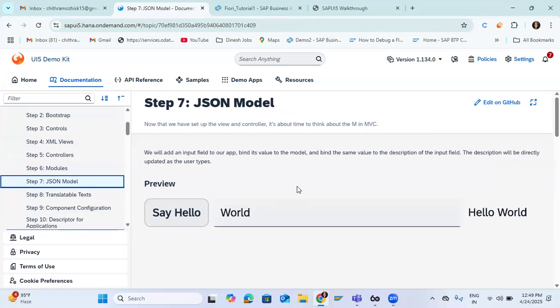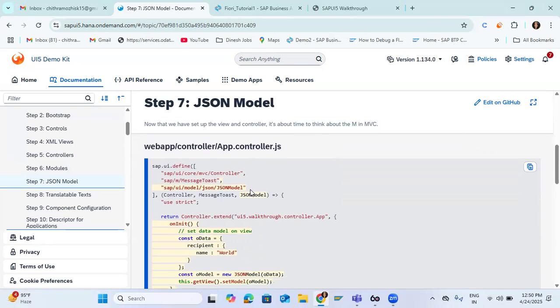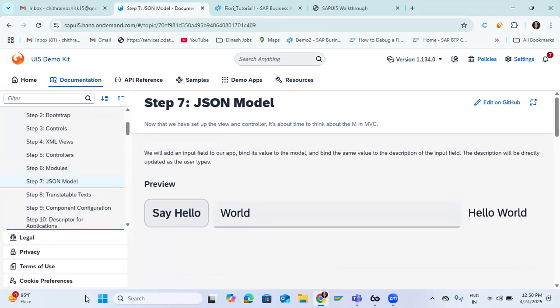Following this, we are going to the JSON model. We have already had a deeper conversation about the JSON model. There are a number of models we will be using: JSON, OData, XML, and so on. But as an important point, we are going to use the JSON model now. We have set up the user control, so it is about time to talk about the model. We will add an input field to our app, bind the value of the model, and bind the same value to the description in the input field, which will show you what JSON is.